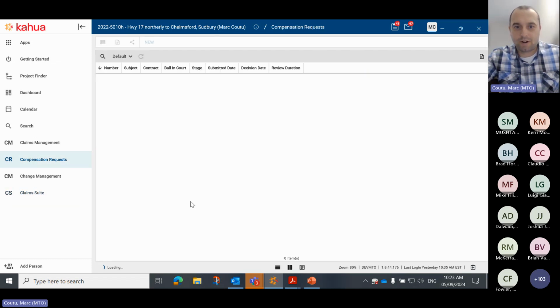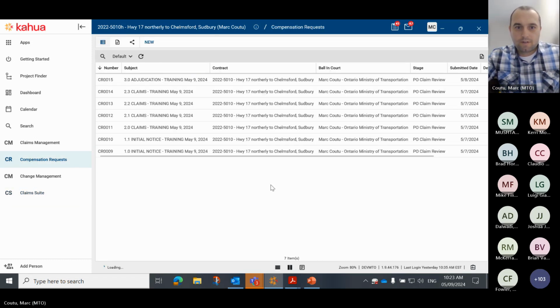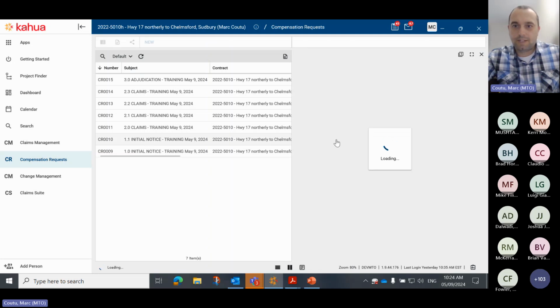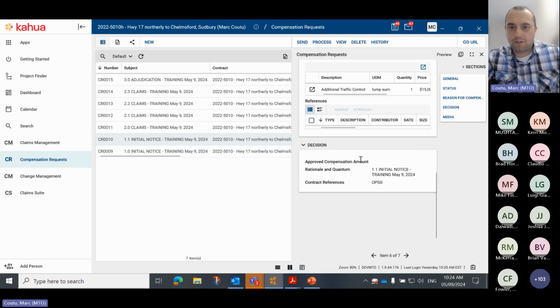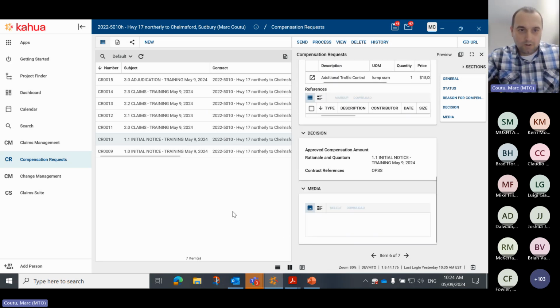The compensation request for this one is also still in the PO claims review, but there's nothing you can do at this point. You'd have to recreate a CR with all the new information and move forward.